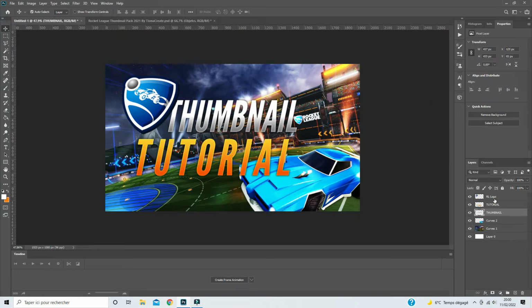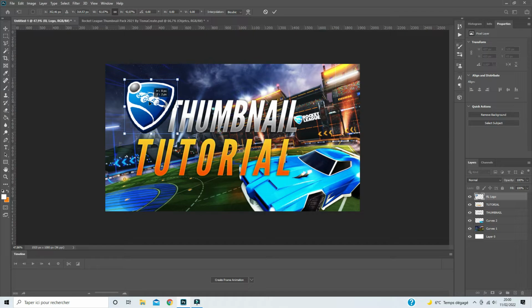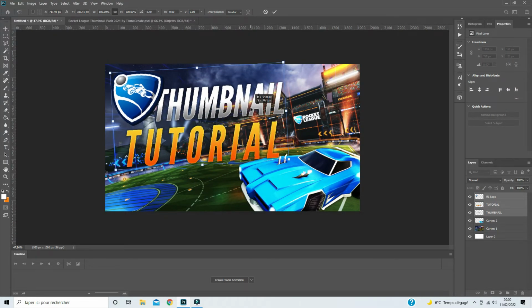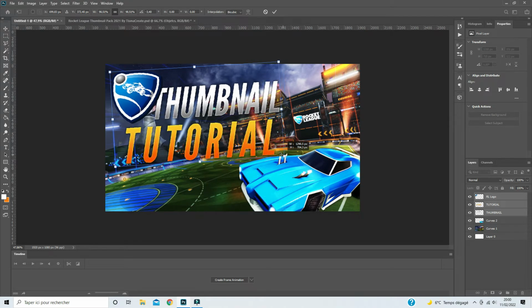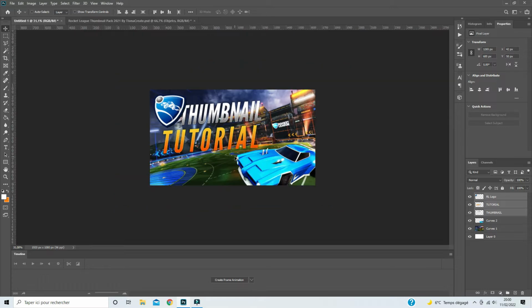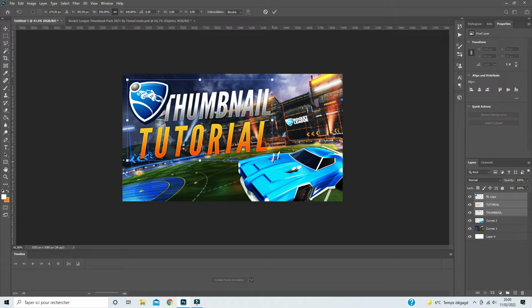text right there. I'm just gonna reduce the size of the Rocket League logo because it's a little bit too wide. Yeah, like that. It's looking pretty good. I'm just gonna select all of that, rotate it like that, place it right there. I'm just gonna resize that a little bit and hit enter. That's looking pretty good. Maybe I'm just gonna resize it a little more, boom, like that.